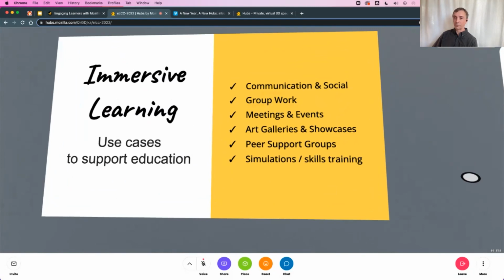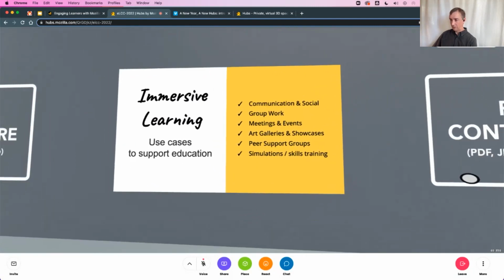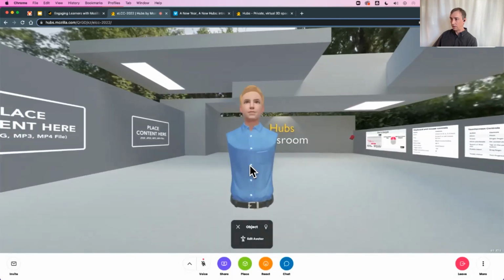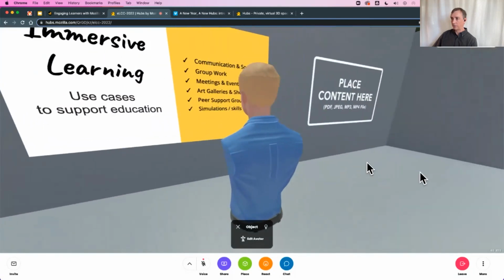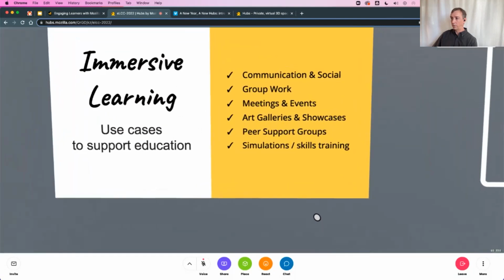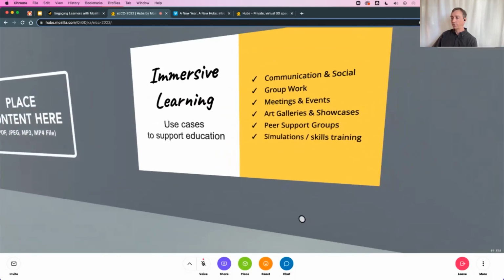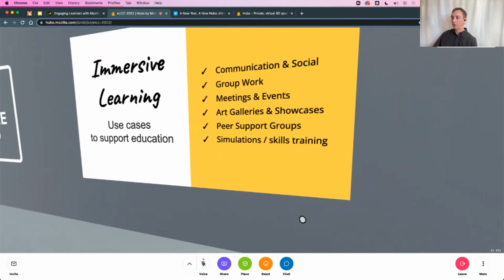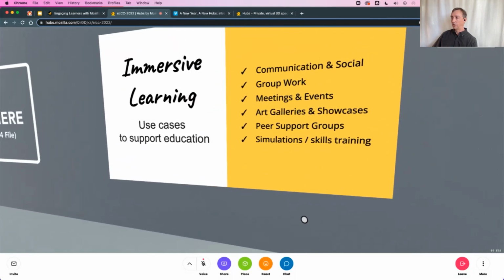Peer support groups. The thing about that is that because you embody an avatar, you might have less anxiety, or feel more willing to approach or find support in a space like this.